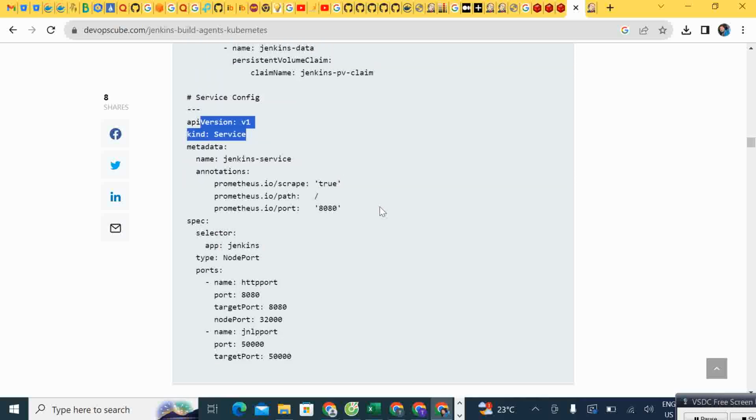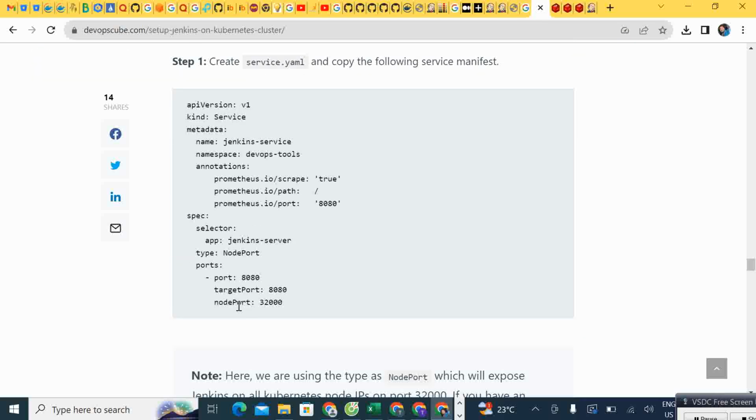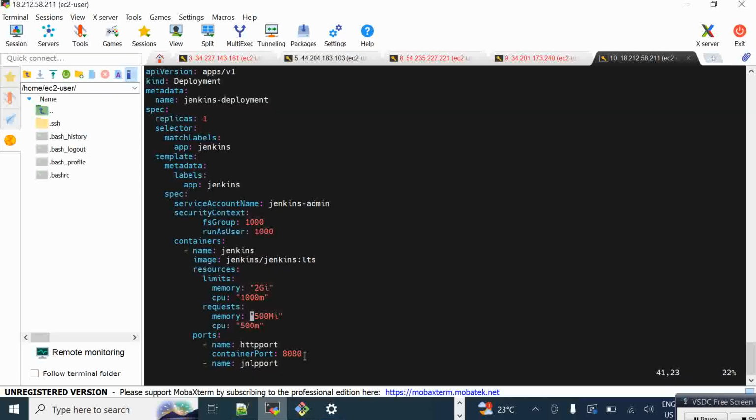Service configuration, Jenkins service. Still no JNLP port is there. This JNLP port is missing only. Then we can add this and apply it.